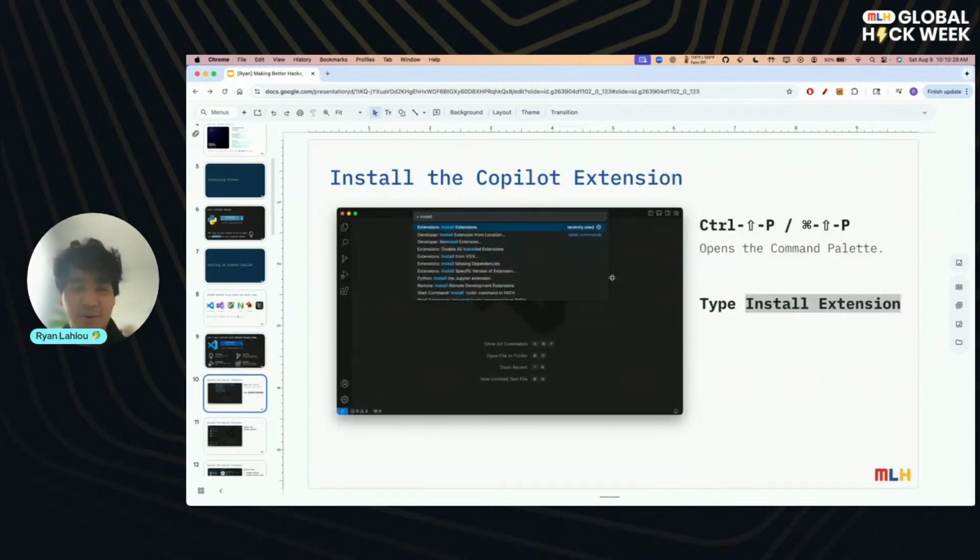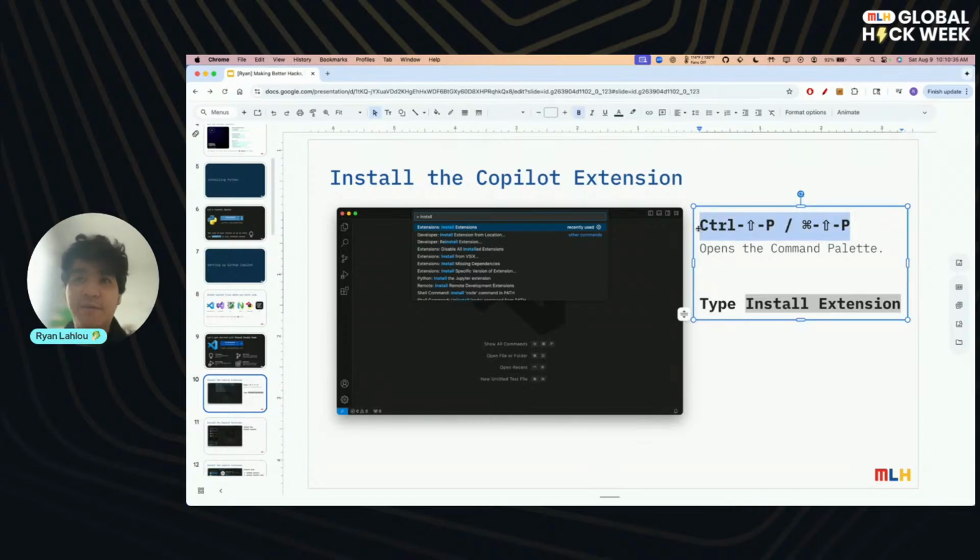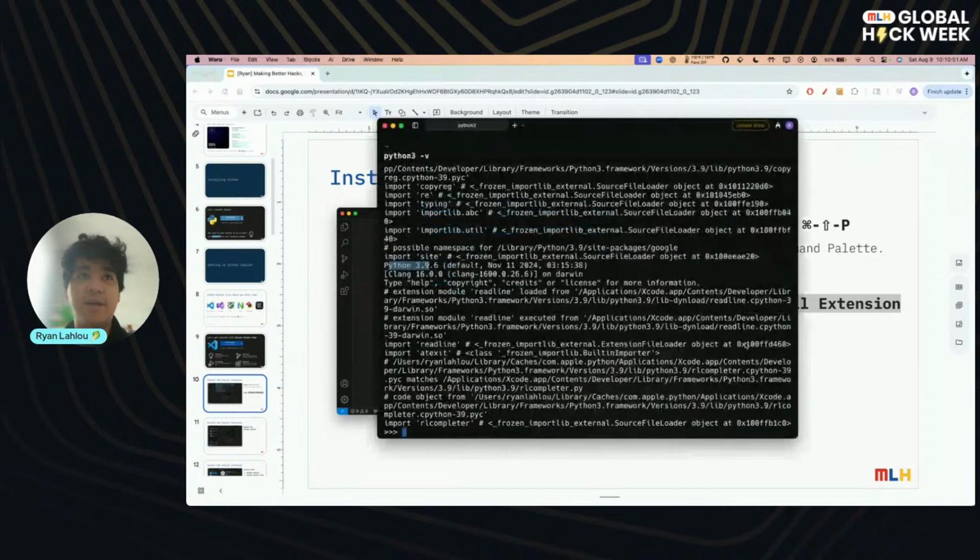All right, so the first thing we can do here is install the GitHub Copilot extension. Right here is a pretty nifty keybind that, if you learn it, you will use pretty much every time you're in VS Code, and it's the command to open up the command palette. If you're on Windows, run Control-Shift-P, or on Mac, Command-Shift-P inside of VS Code, and you can open up the command palette. So let's try that right now.